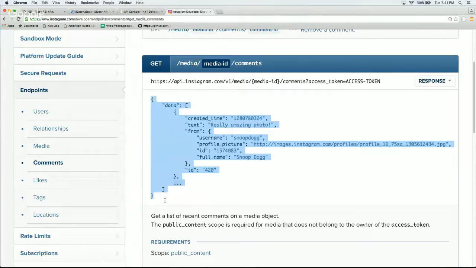Make sense? Cool. All right, let's take a break, and then we'll come back and look at some of this stuff in practice. Yeah. Question.